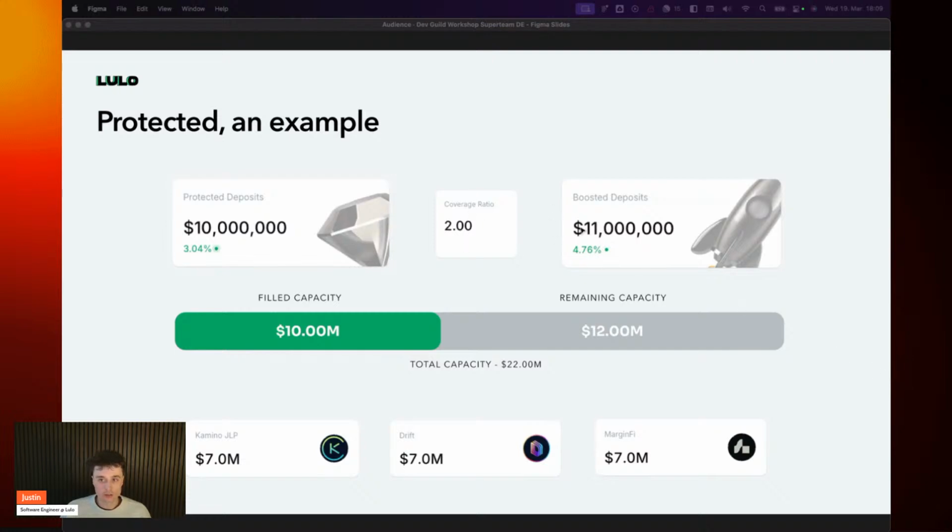The coverage ratio is multiplied by the boosted deposits, and this number is the total capacity that you can see here. The total capacity is basically a number that tells you how much of protected deposits can currently go into Lulo and be covered. In this example here, only 10 million is deposited. So out of this 22 million in capacity, only 10 million is taken or filled, and the remaining capacity is 12 million.